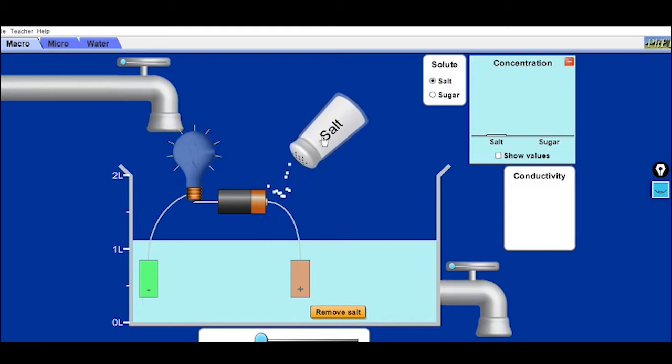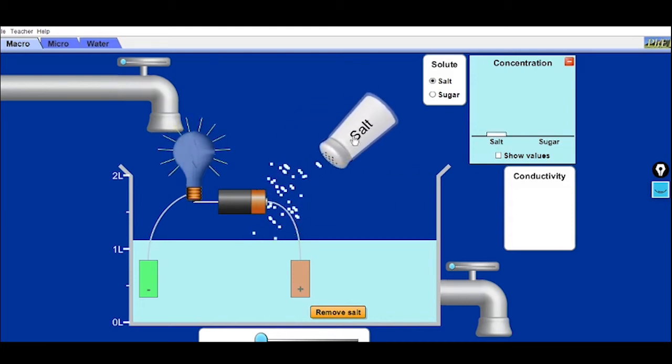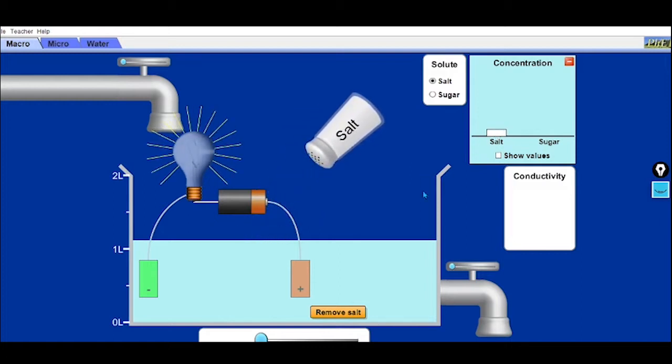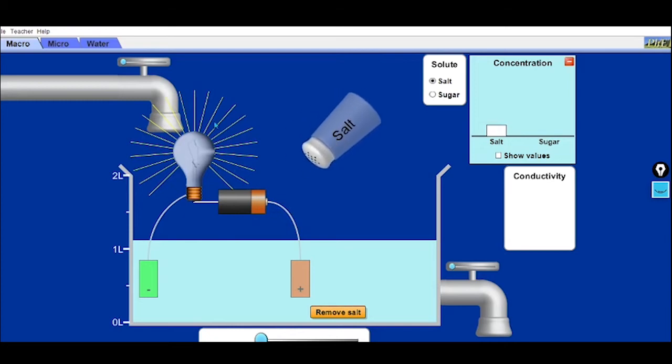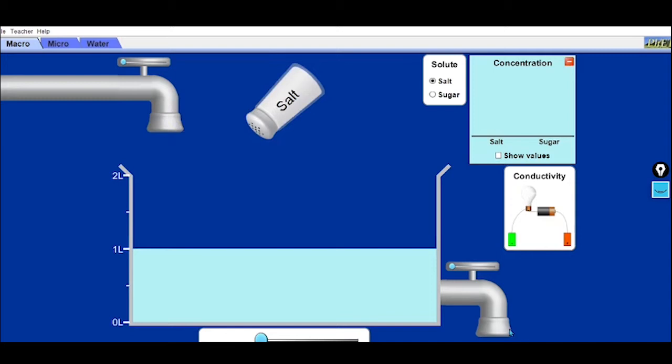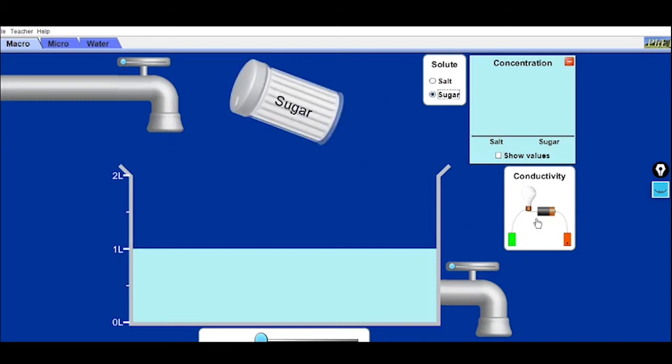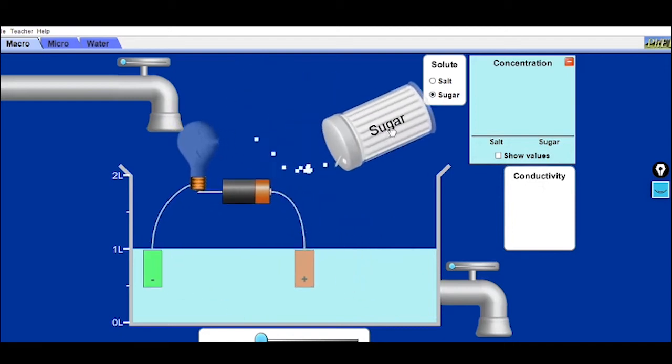As we are adding more salt, the concentration of salt will increase, and that increased concentration will allow more ions to pass through it. That's why it's glowing more and more. Have you observed? Okay, that's what we have already observed. Okay, what if we take sugar instead of salt?